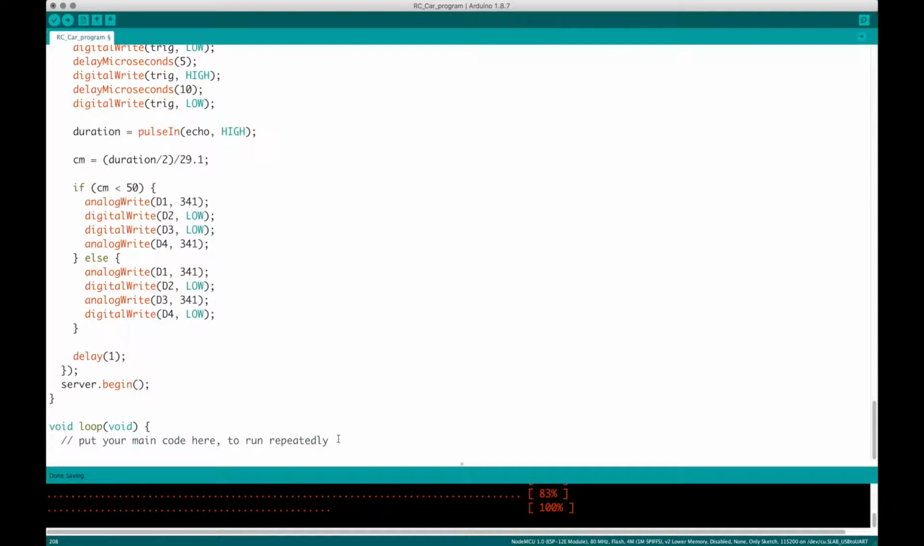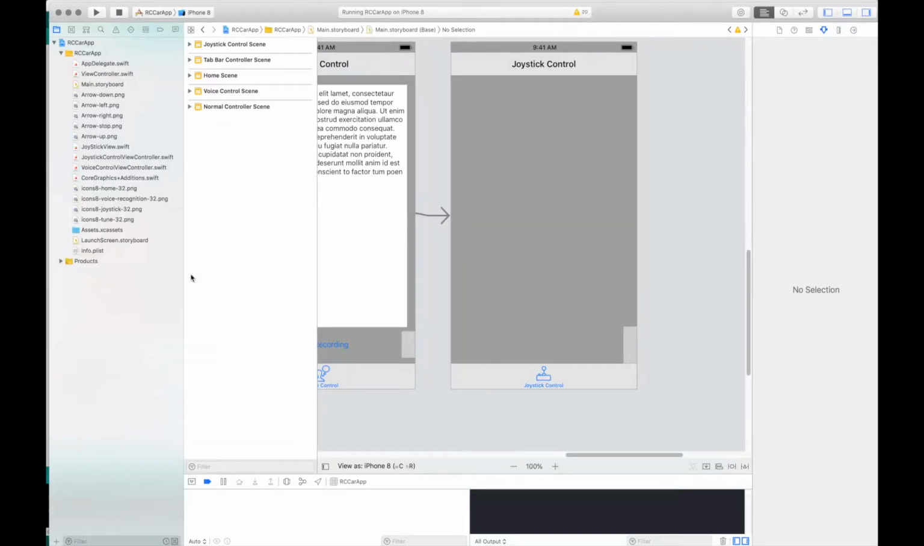And here we want to say server.handleClient. Then we can also write Serial.println right here. HTTPS server started. Now let's go to the app.